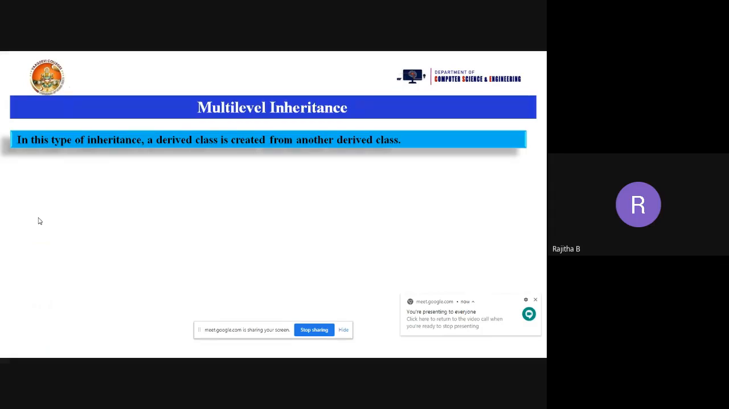So we have three classes or more than three classes. Single means we have only two classes. One is the base class and the second one is the derived class. Now come to multi-level inheritance. You need to take three or more than three classes. If you are taking two classes, it is single level only. So if you want to take the multi-level concept, you need to take a minimum of three classes or more. You can take any number of classes, n number of classes.